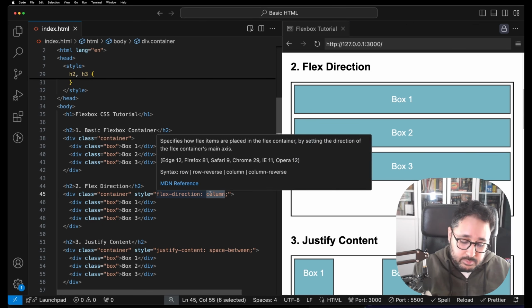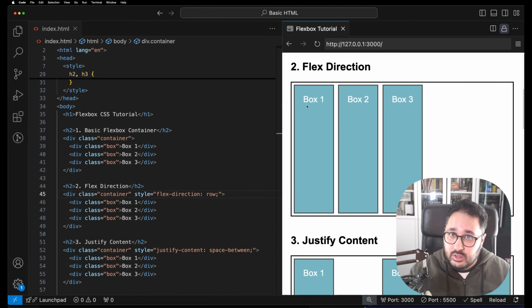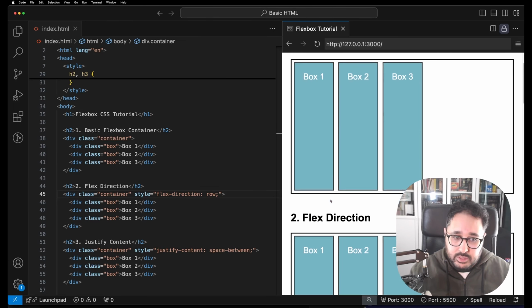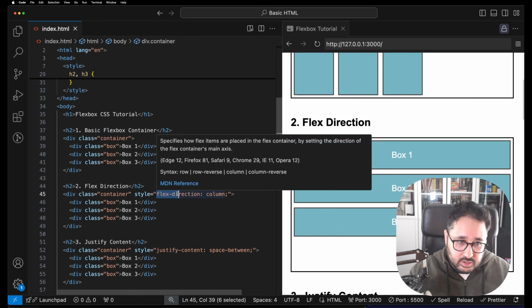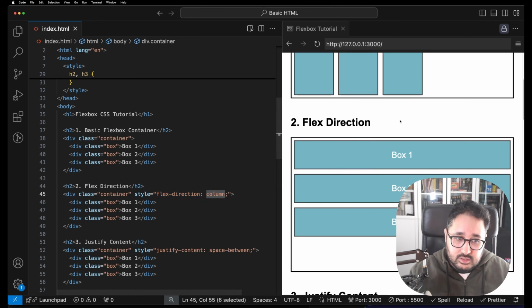So if this was a display block, you wouldn't get those benefits. But you can also flip this back around again. So you can switch this back to a row as it was before, and it will look the same as above. But if you want it as a column, you can change it using the flex direction property here and set it to column.